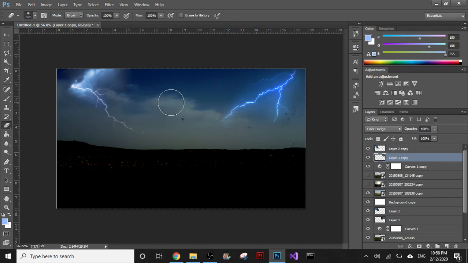Just to recap, okay, you go to Google, you find a lightning that you want, you paste it here, and you change the layer style until you find one that you like.